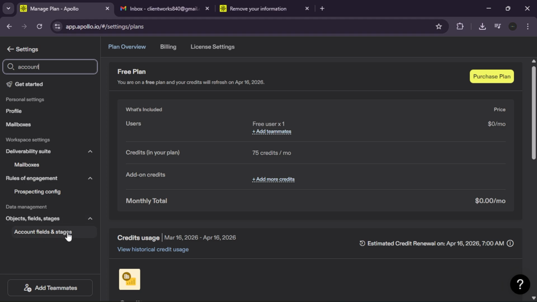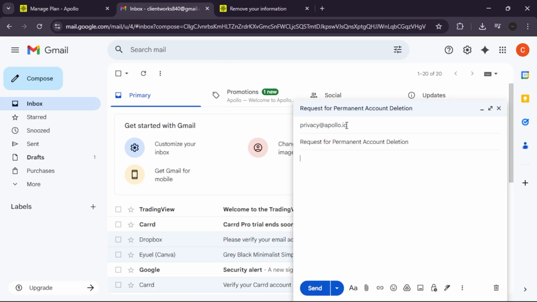If the button is missing, which happens on certain legacy plans, you must send a direct email to privacy@apollo.io with the subject line "Request for Permanent Account Deletion." This is a mandatory step for GDPR and CCPA compliance.